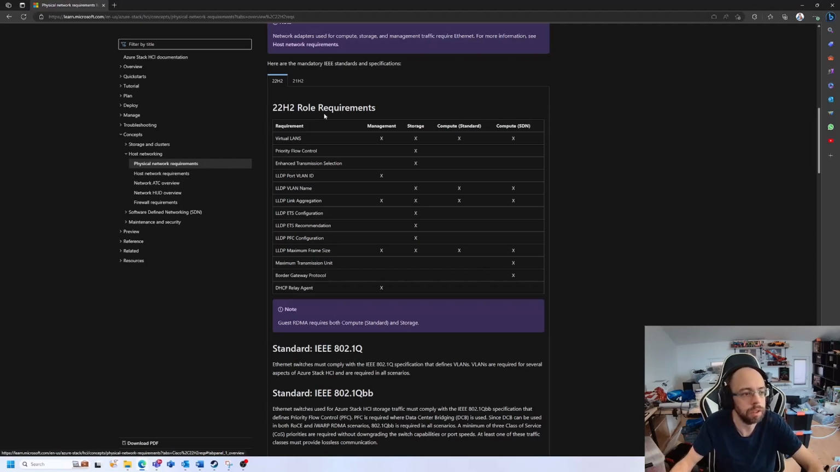So if we're looking through that, here you have the management interface. Management requires only VLAN, port VLAN ID, link aggregation, LLDP, and DHCP. Most of the important requirements are for storage.